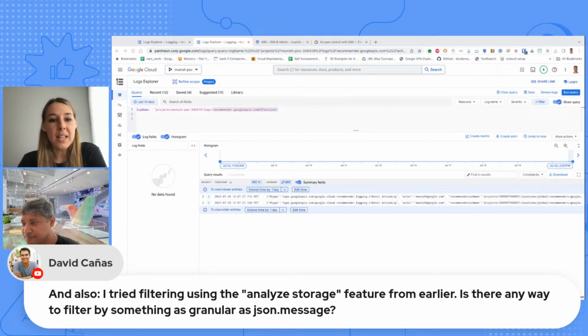All right, and then we have a follow-up from David. I tried filtering using the analyze storage feature from earlier. Is there any way to filter by something as granular as a JSON message? I did not understand the question. So if you could explain a little bit more. Yeah, David, if you have any additional clarification or context that you can provide, that'd be awesome, and then we can come back to it. If not, also feel free to utilize the community if we're not able to get to it today.